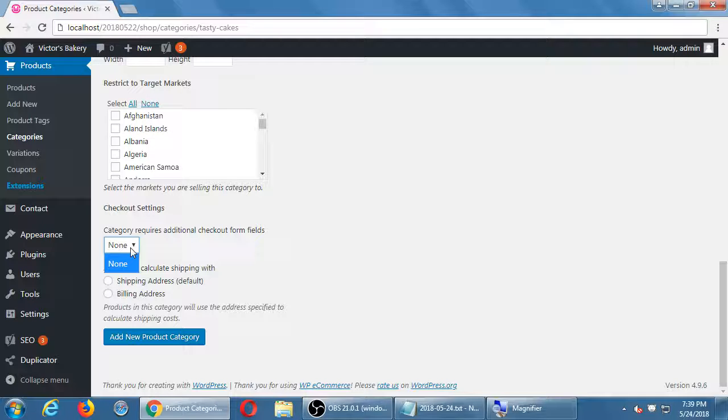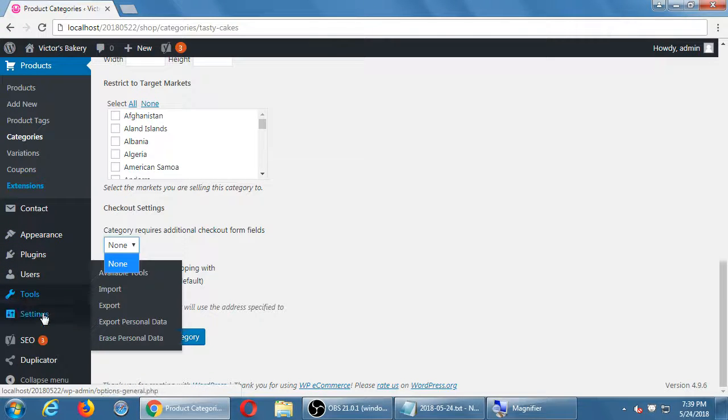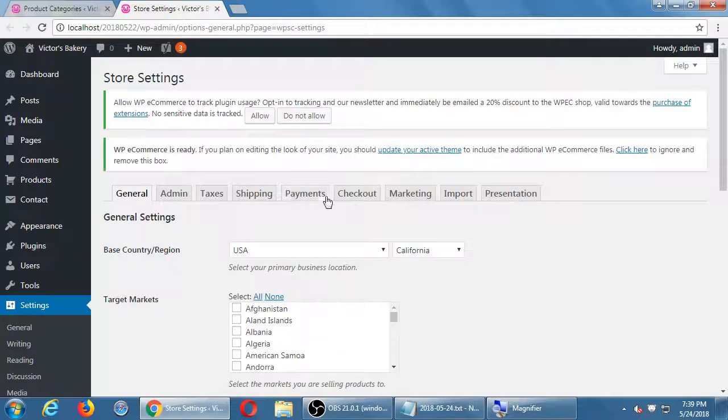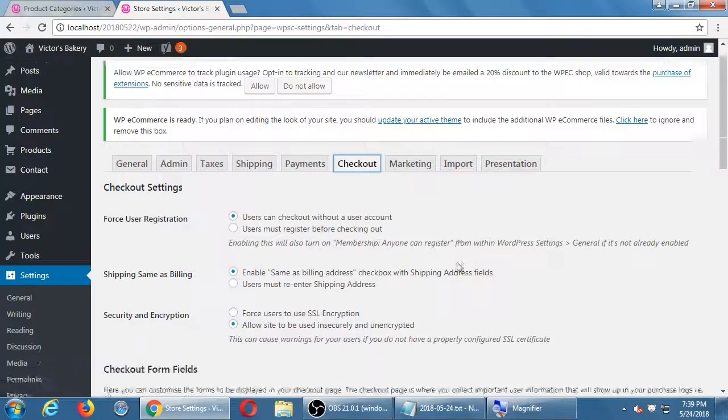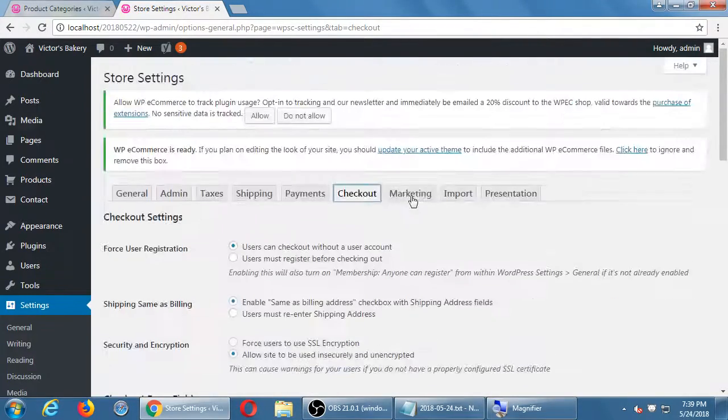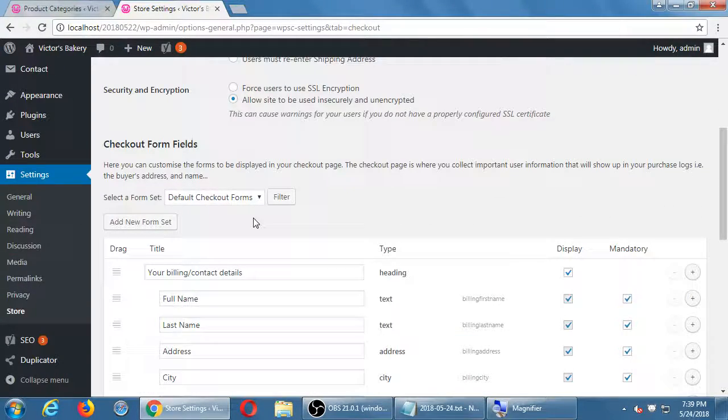When we were looking at the settings and there was this screen that had all of those checkout fields, looking at that briefly, under checkout, here's all of the fields that are being asked when a person buys a product. I didn't mention it last time, but if you see here, we can create more than one set of things that will be filled in, that we will be collecting.